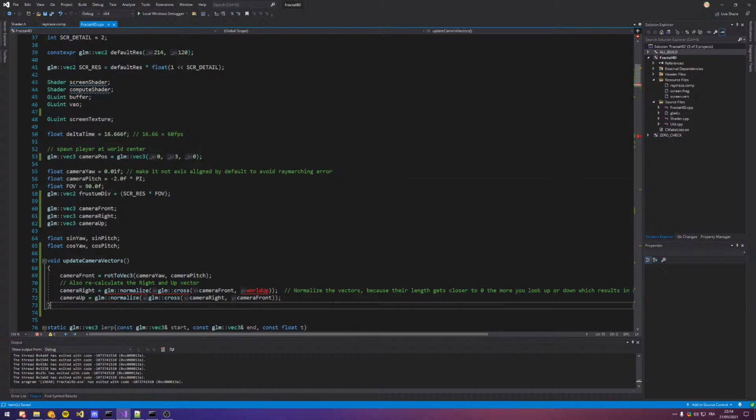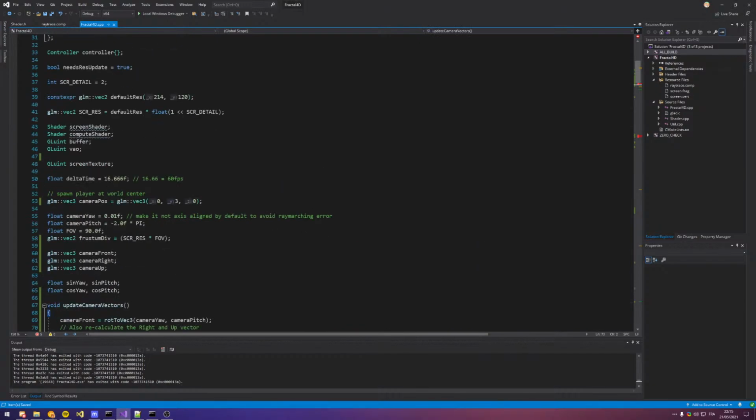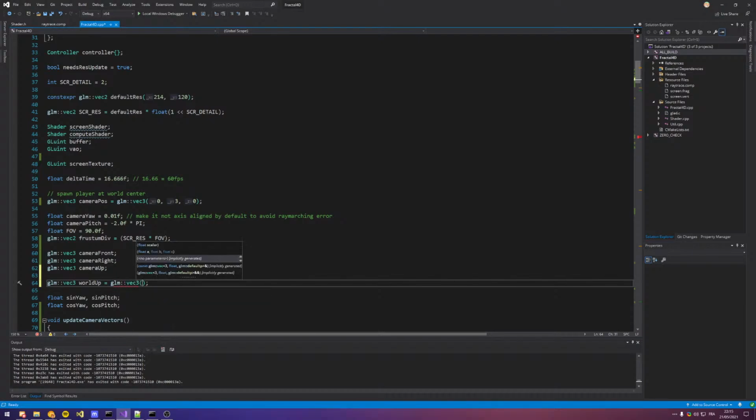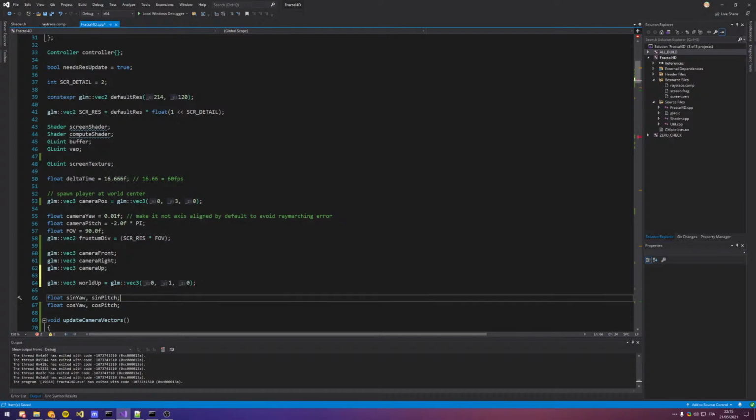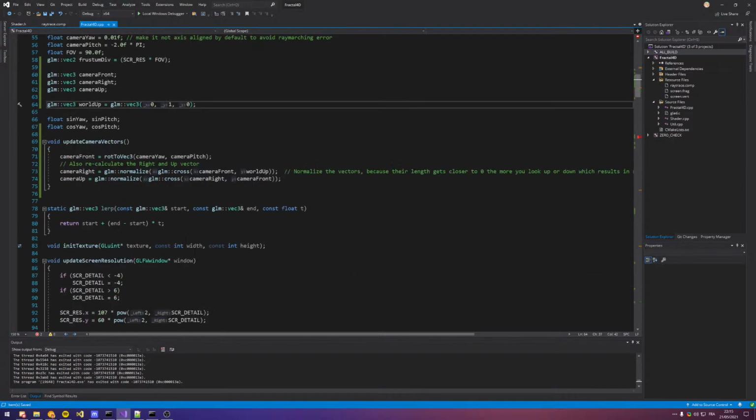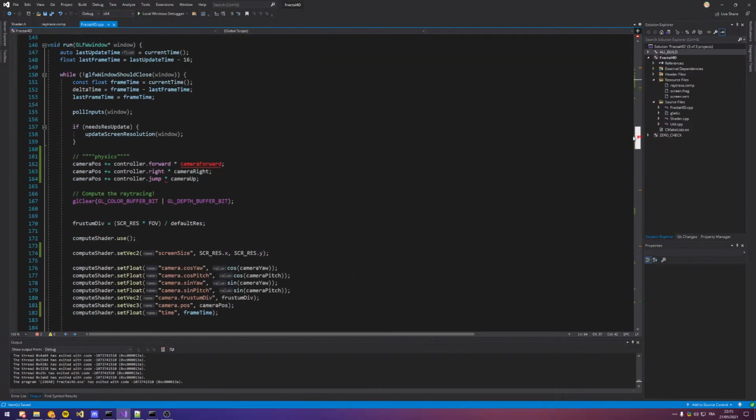All right. And we also need world up. Let's define that real quick. That's just the laziest way possible. World up equals GLM vec3. So this is the vector that just points up in our world. So 0, 1, 0. Y is up in our case. And that should give us all the vectors we need.